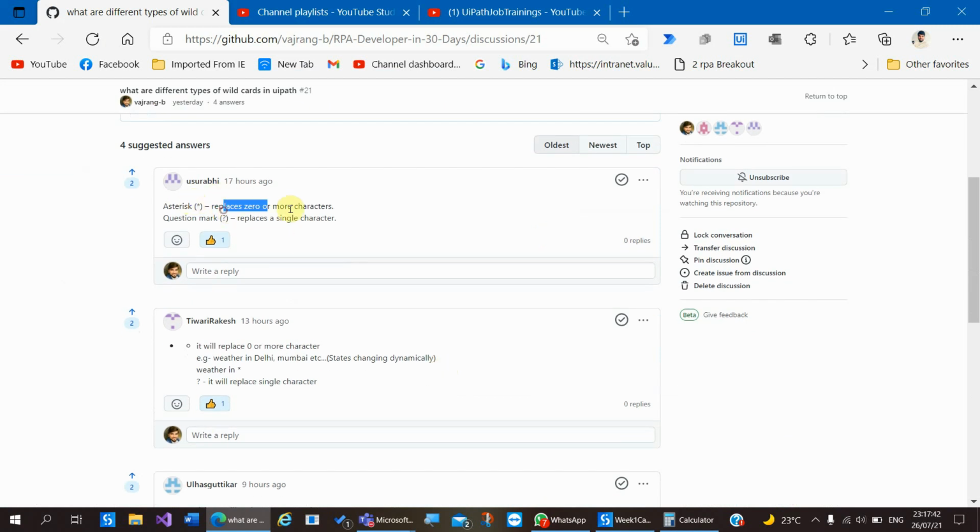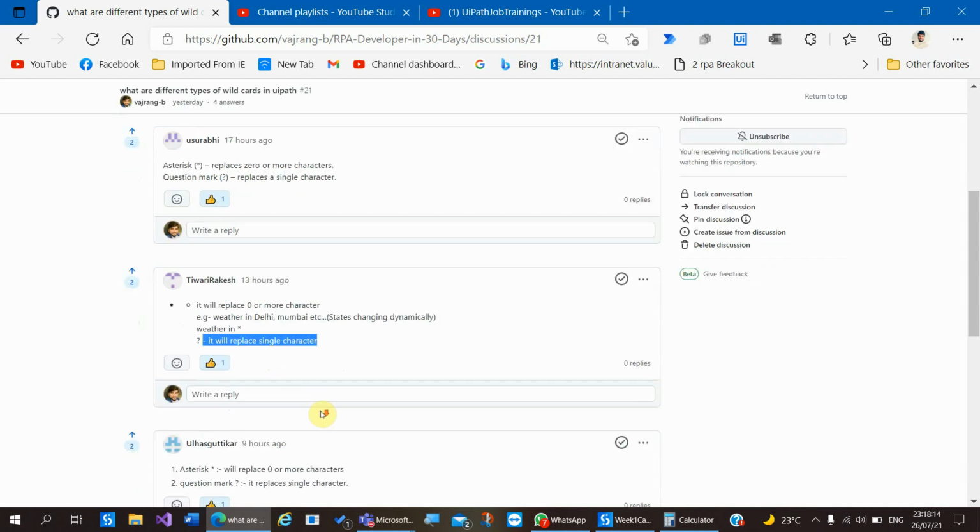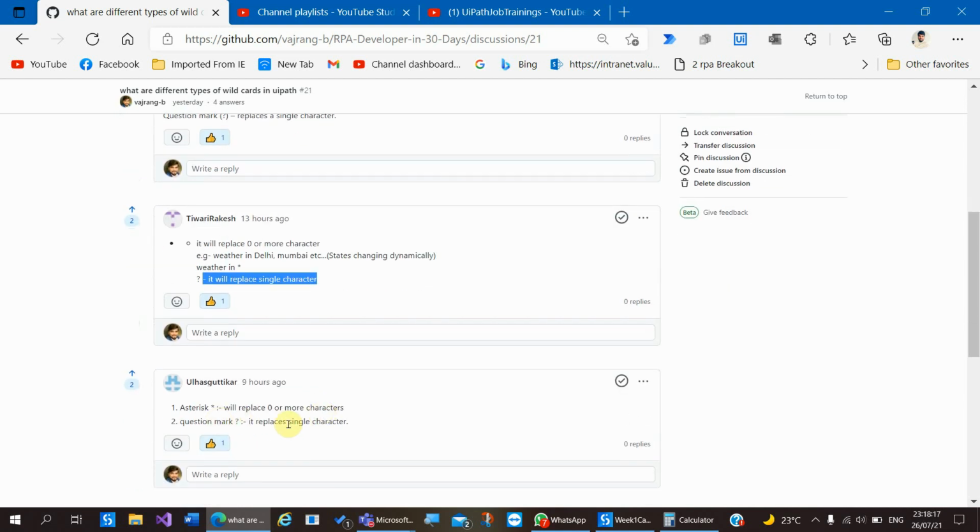Uma Devi said asterisk replaces 0 or more characters, and I liked Rakesh Tiwari's answer because he also explained with a sample, whether in Delhi, whether in Mumbai, etc. States are changing dynamically, so the weather in will be constant, and Delhi and Mumbai will change. So if we just replace after weather in, if we just add star, then it will select any location, and question mark will replace single character or 0 or single character. Okay, so even if there is no value, that will be replaced.